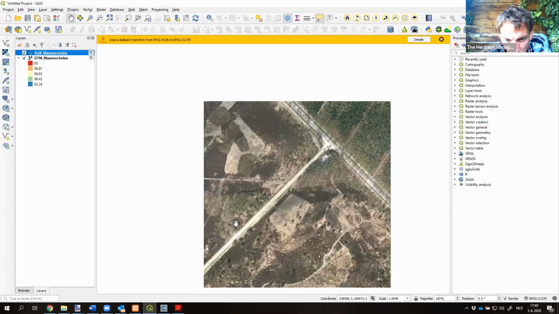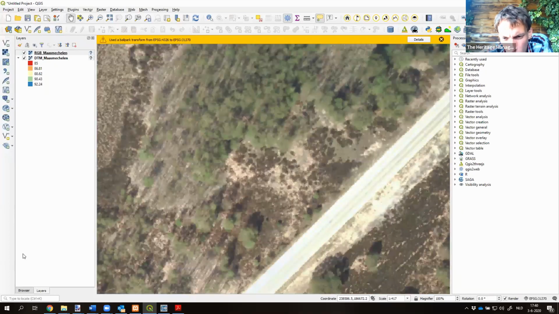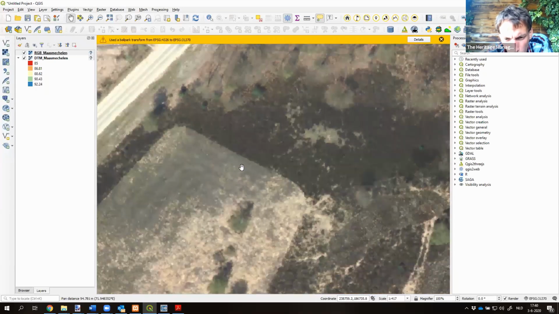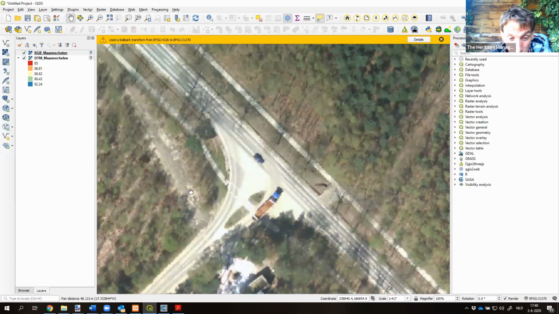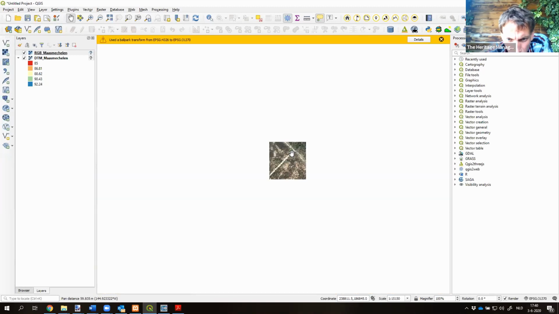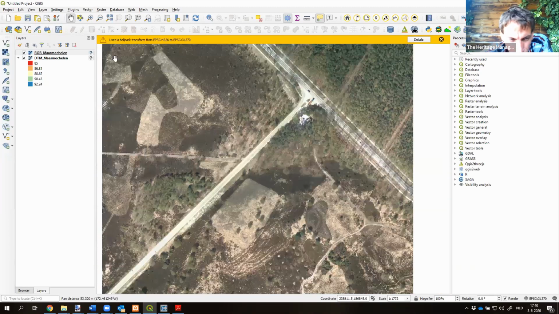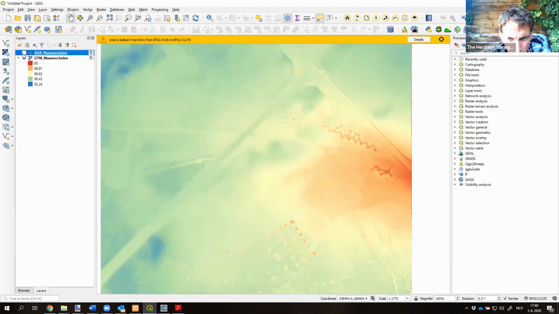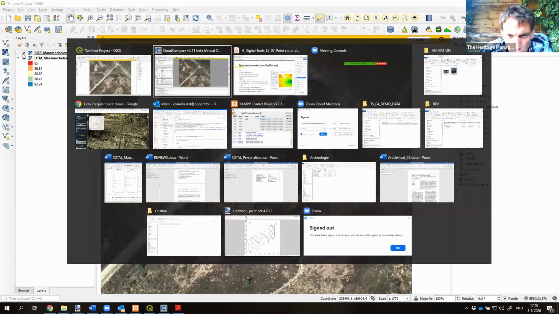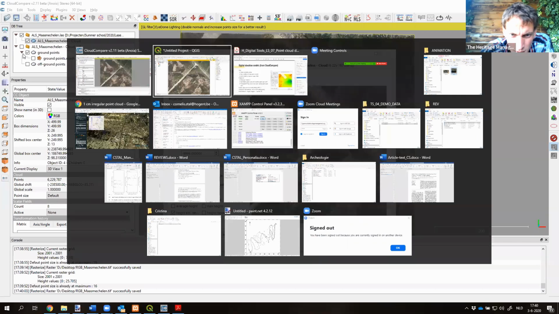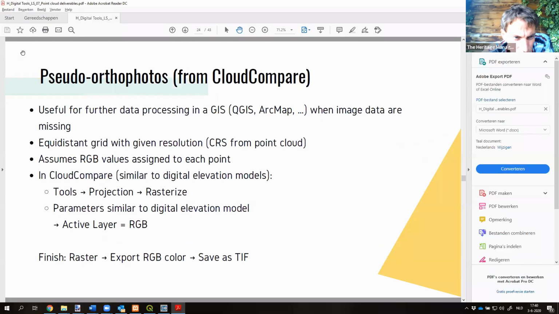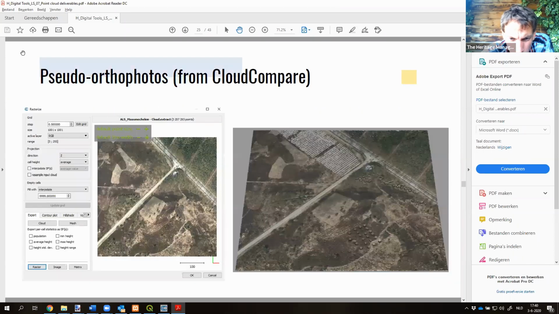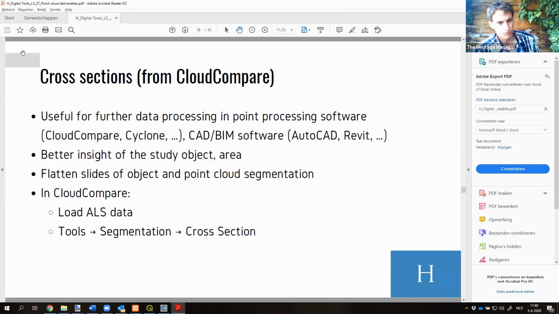And this is actually a pseudo orthophoto, or orthophoto if you want, of the same area extracted from a point cloud with a resolution of 25 centimeters in this case. So now we have our DEM and we have our orthophoto extracted from point clouds. This is quite cool and useful for further data processing. So digital elevation models and orthophotos are all possible.